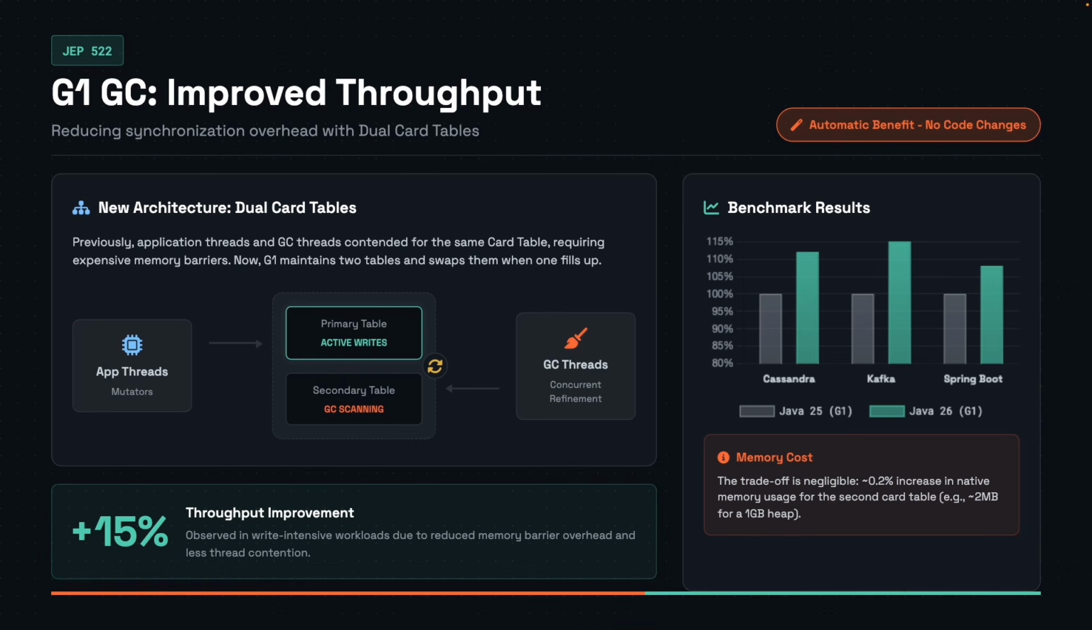So the problem was write barriers. Every time your application code creates a reference from one object to another, G1 needs to update the card table. It does this using write barriers. These are small pieces of code injected into your application. These write barriers synchronize with the GC optimization thread that's constantly organizing the card table. This synchronization creates overhead, like two people trying to edit the same document and having to take turns.